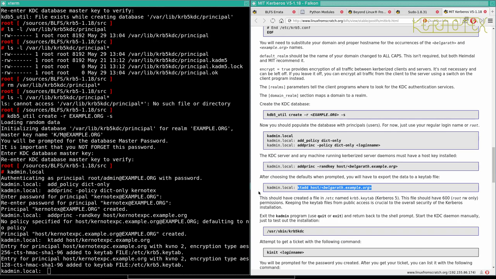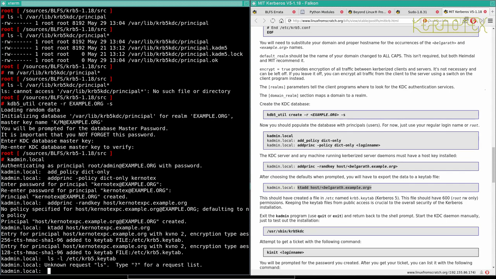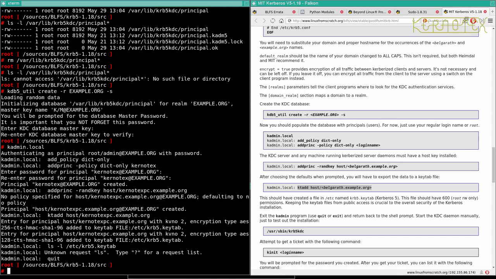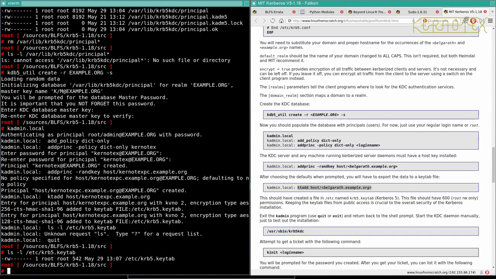This should have created a file in /etc named krb5.keytab. So let's have a look at that. Alright, we need to quit this bit. Keytab. So it is set to 600 and it's definitely created that.